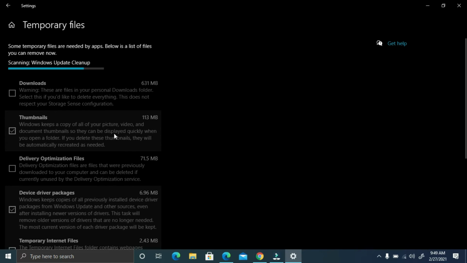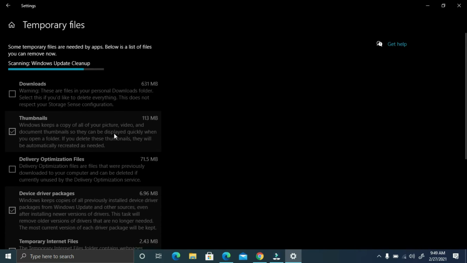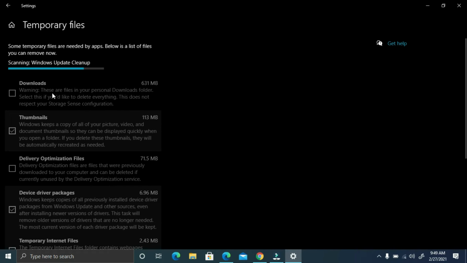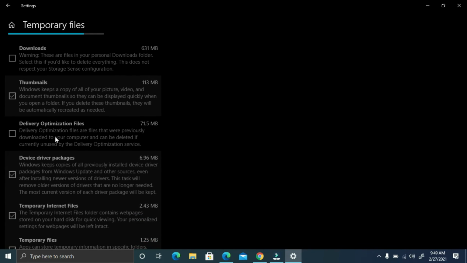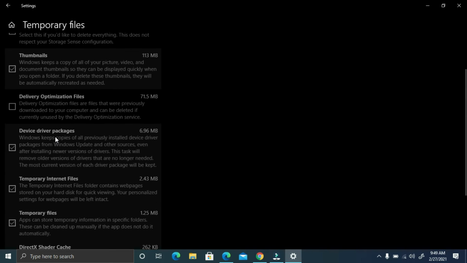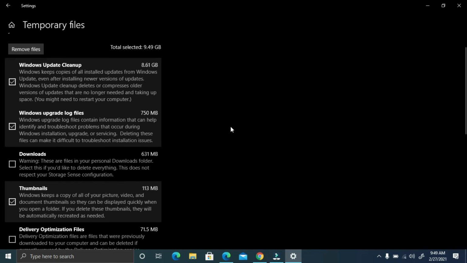All these are generated by different applications or services running in your computer. Like we can have the downloads, the thumbnails, the delivery optimization files, among others. When you want to delete, it's up to you to select which ones you want to delete. Then you can go ahead and remove.